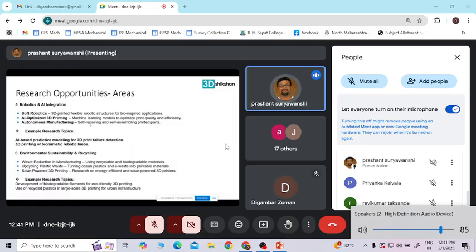Then autonomous manufacturing, self-repairing, self-assembling printed parts. This is kind of 4D printing, I would say, but it will definitely be a topic. So AI-based predictive modeling of 3D printing for failure detection. As I already said, there are a lot of failures. 3D printing is a difficult technology. It's not plug and play.